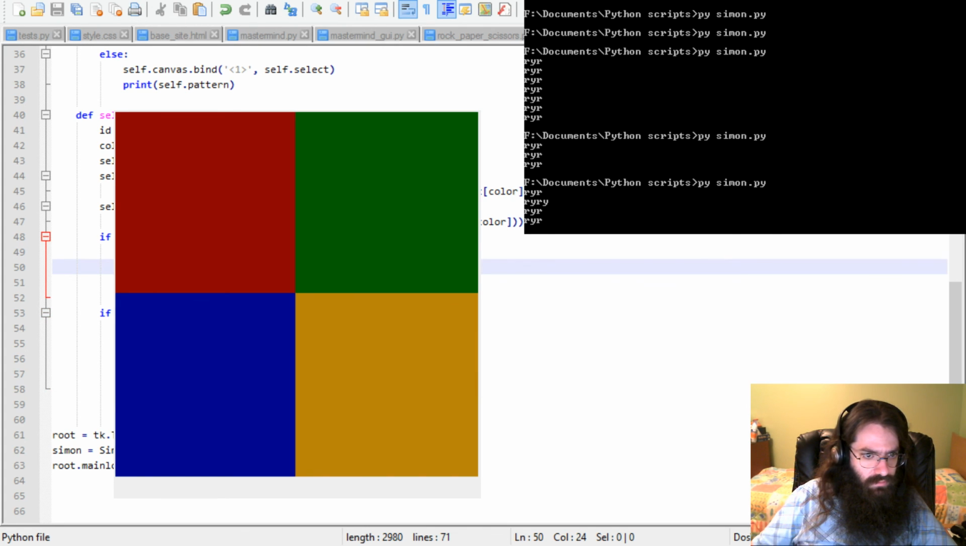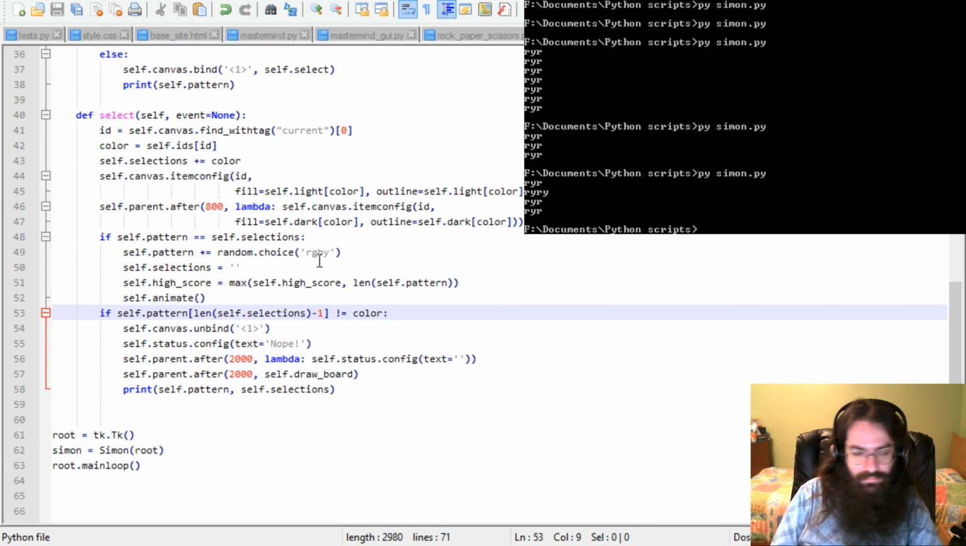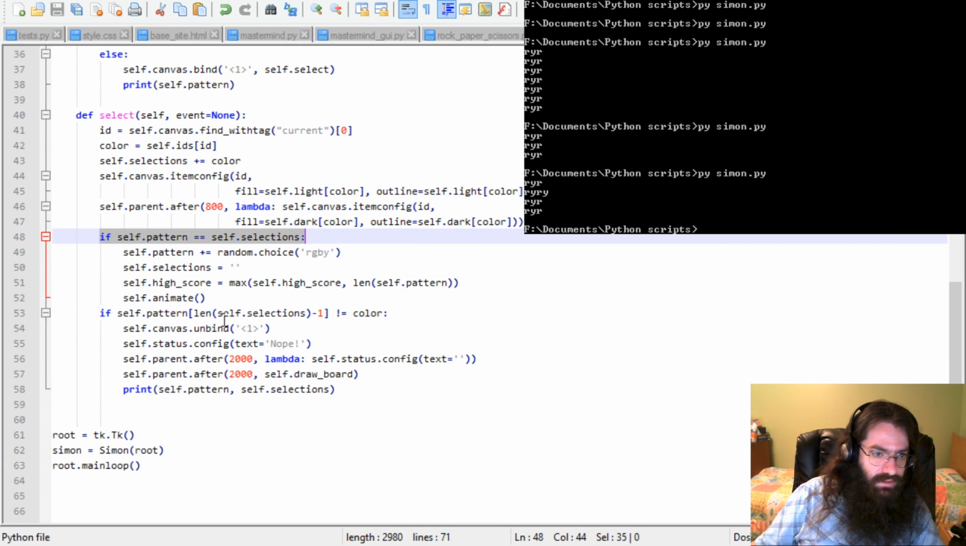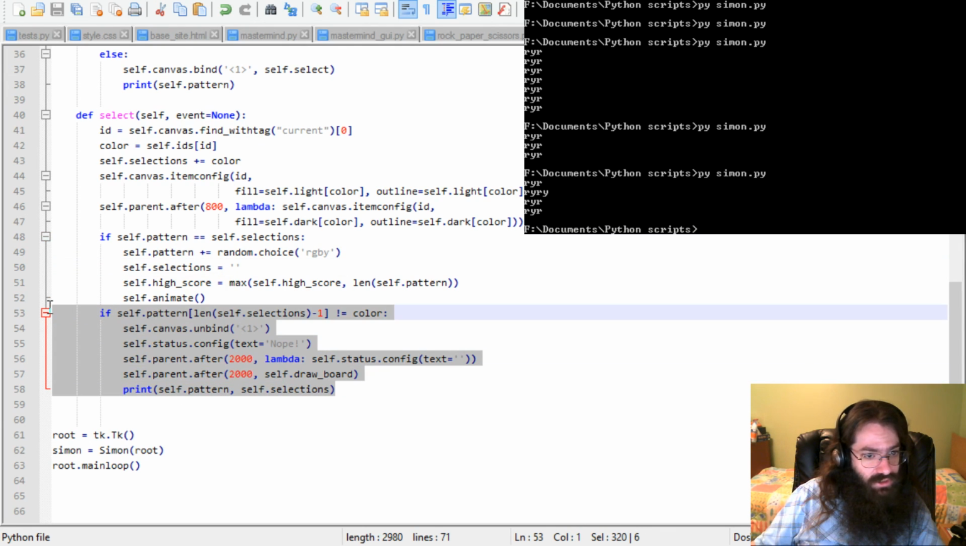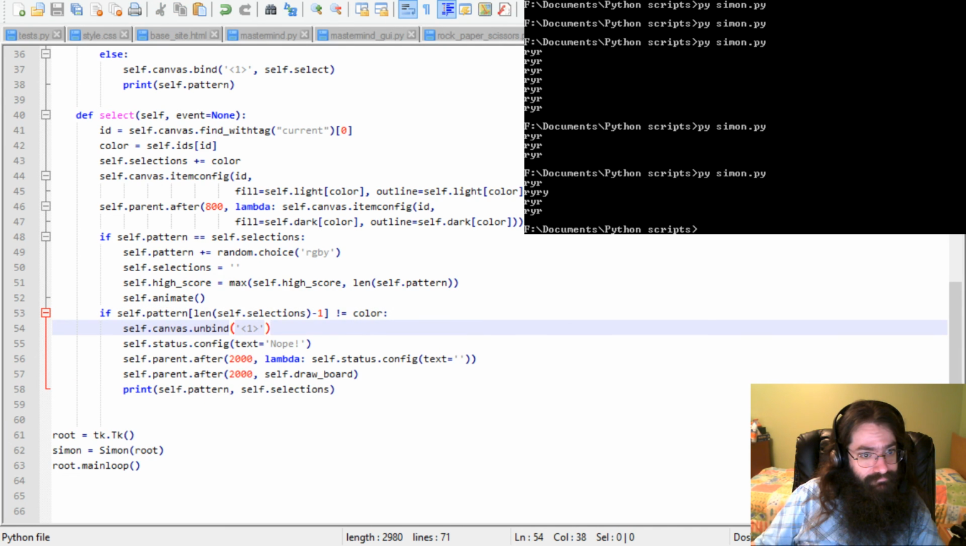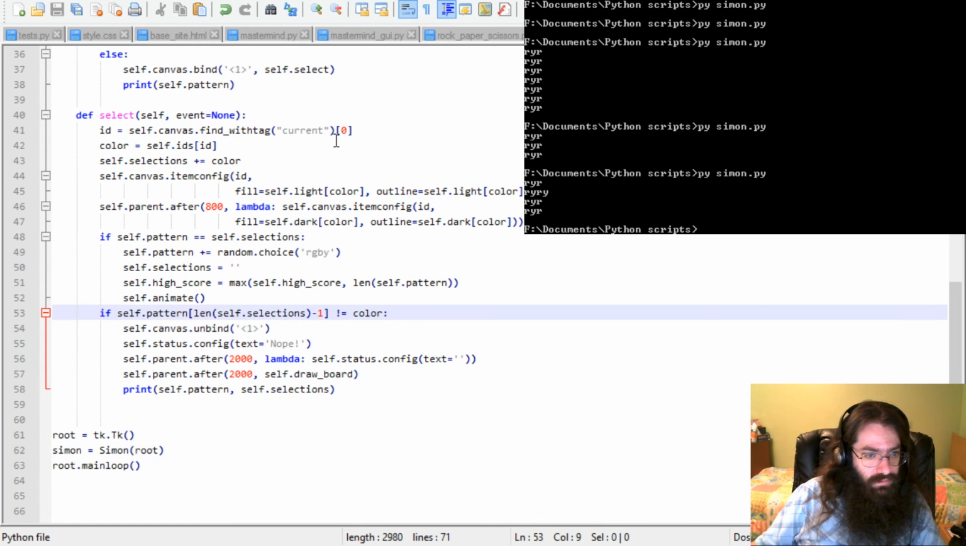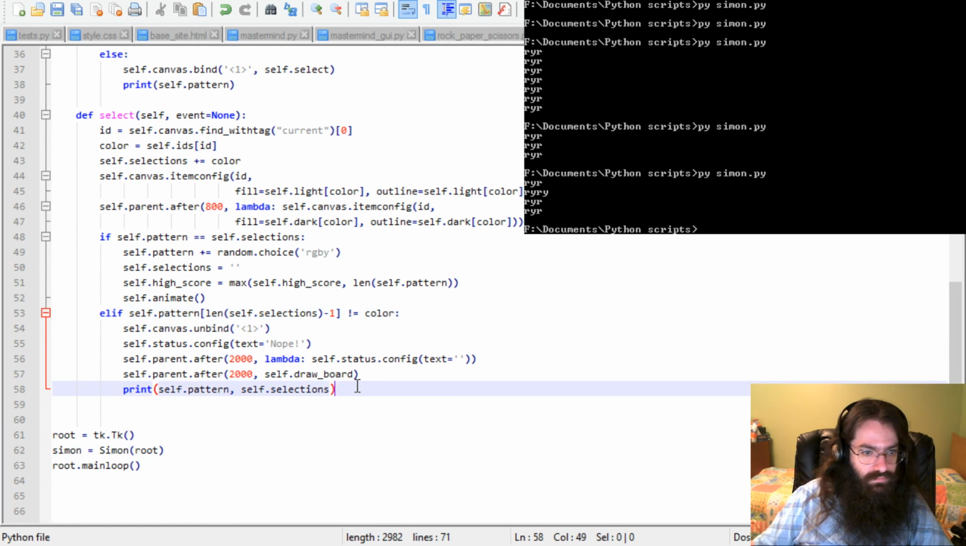Am I not? Oh. Oh, I see. Does this, and then it clears self.selections, and then it checks what self.selections is. So, of course not. Elif. Yeah, I'm printing the pattern and the selection. But why is it... Oh, R, Y, R, Y.